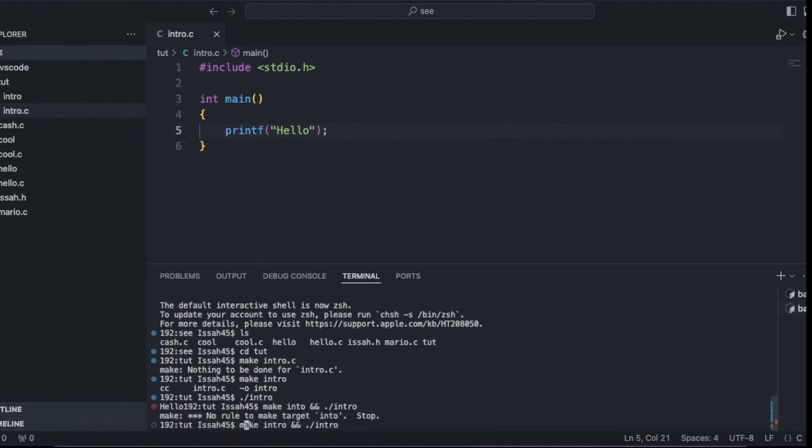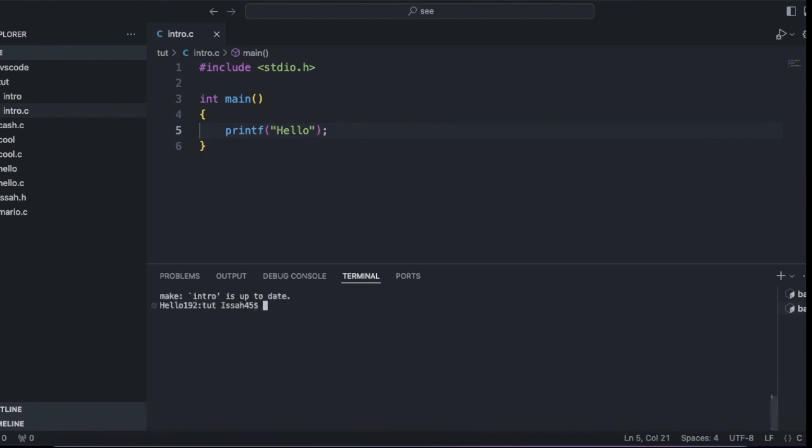I'm also going to write clear. So intro is already up to date, so it's going to run intro over here. I'm going to have to write \n, which means new line, if I want it to be proper.